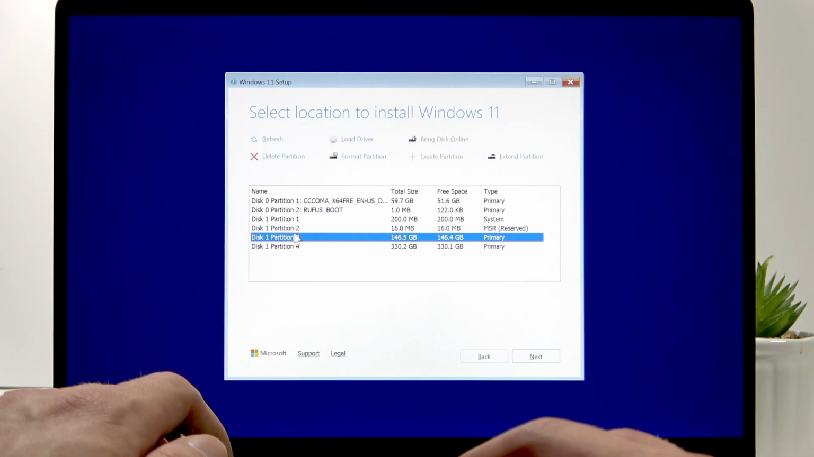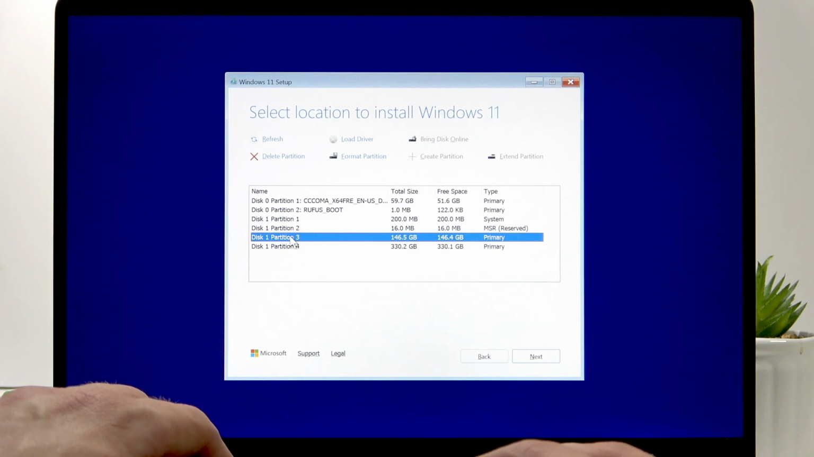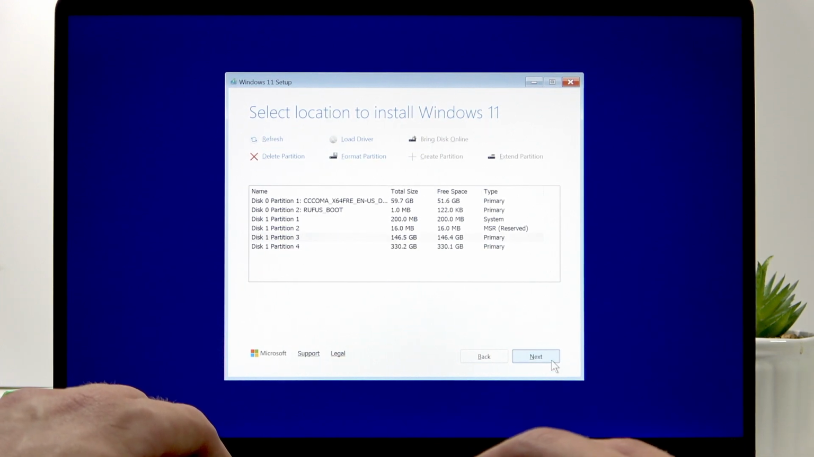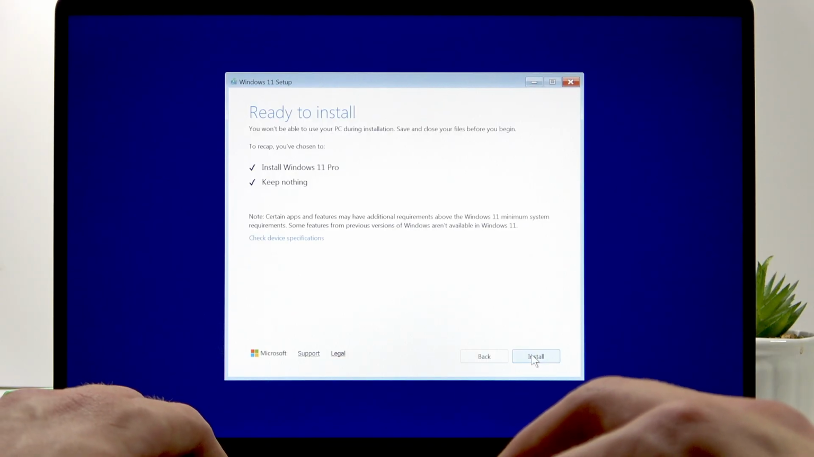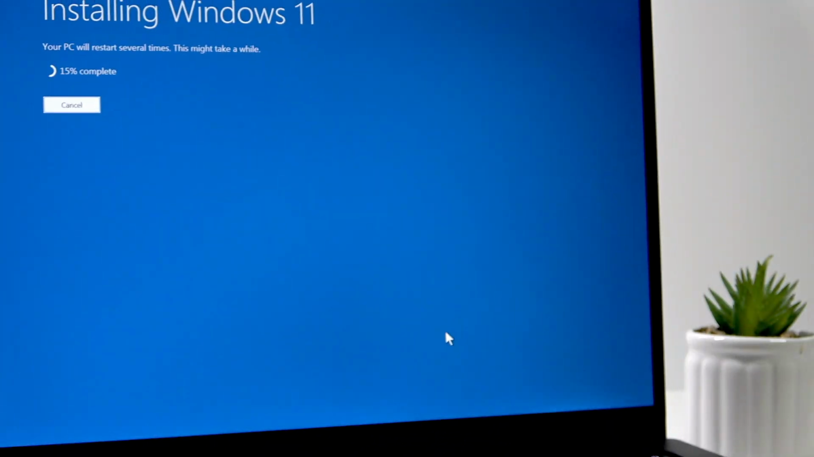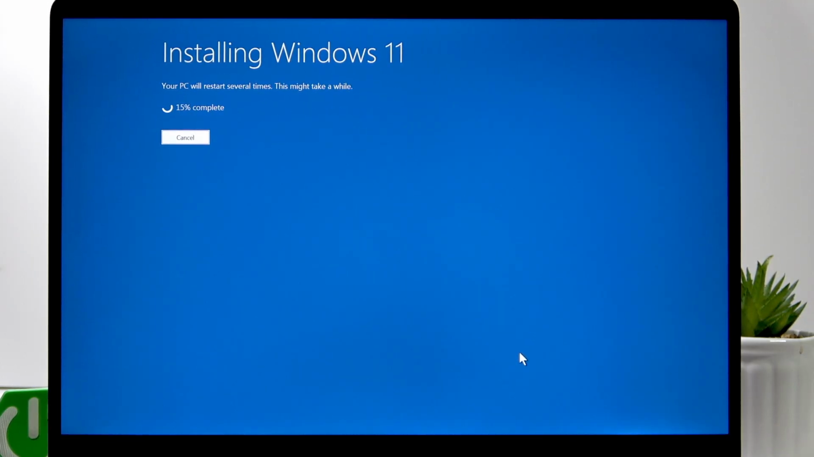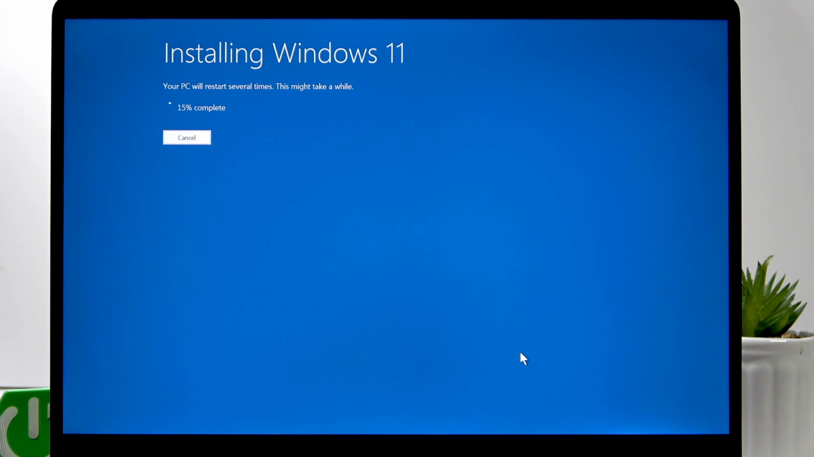Now we're gonna have to select the 3rd one, since we agreed that this will be our system disk. After that you have to click next and then click install, and then wait until Windows 11 is installed. Now make sure that your device has the power cable plugged in, because you don't want your laptop to discharge during this operation. So let's just wait until Windows 11 is successfully installed on our computer.